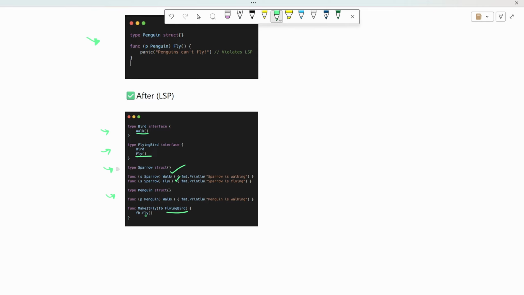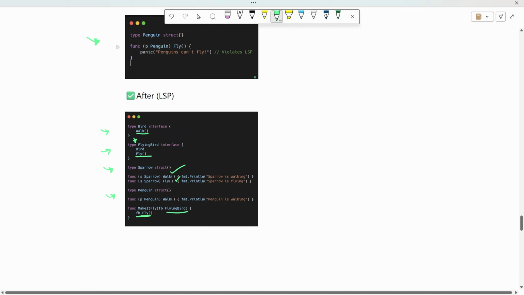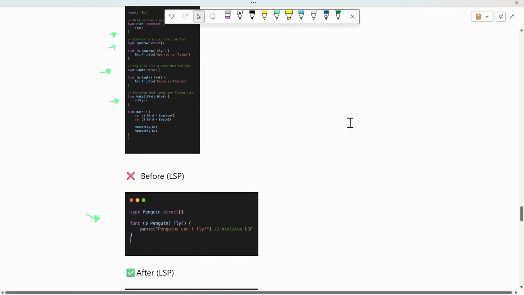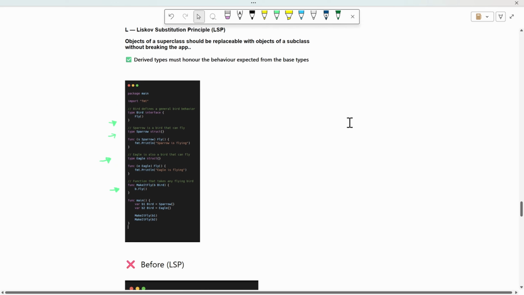Flying bird, where we'll invoke that fly method. You can see we have both the things in flying bird, because flying bird can walk also. So we have a distinction now. We have categorized it better. Instead of stuffing everything under the same umbrella, we have more distinction. So this is Liskov substitution principle.